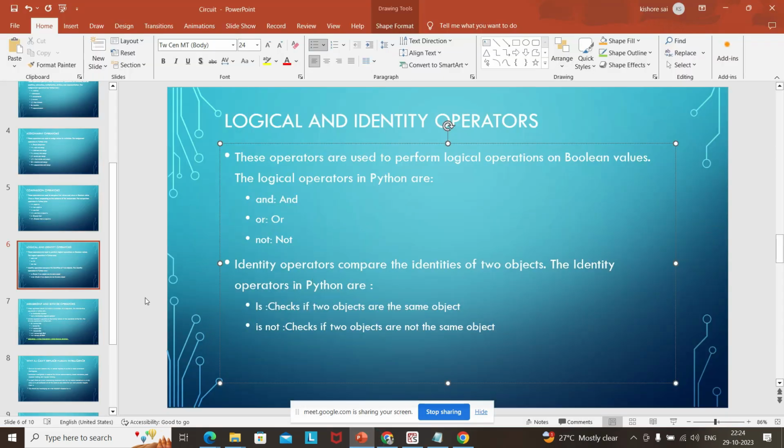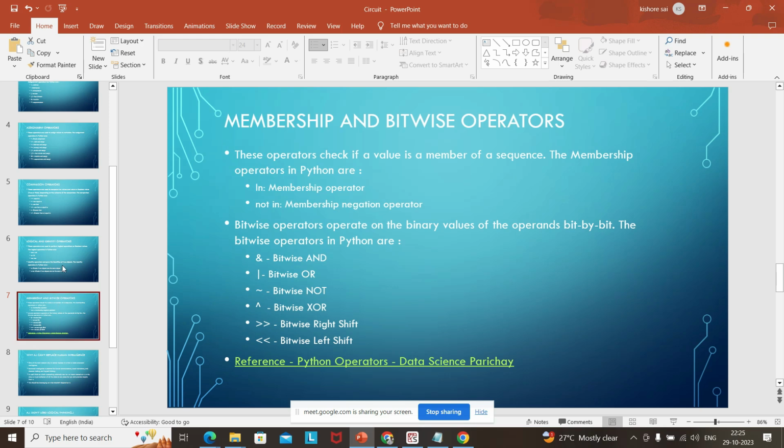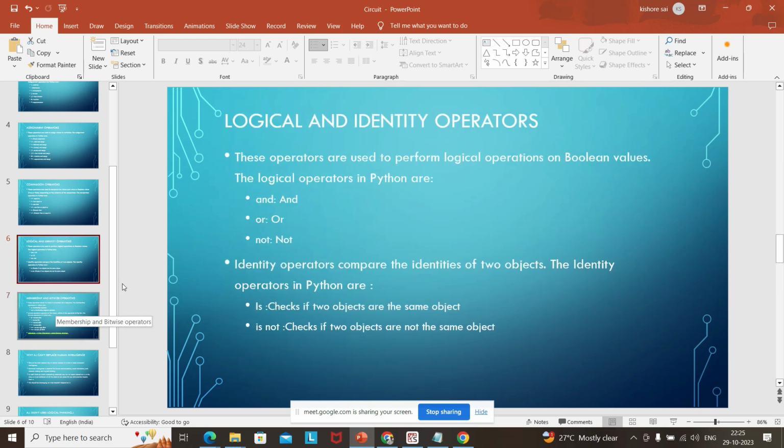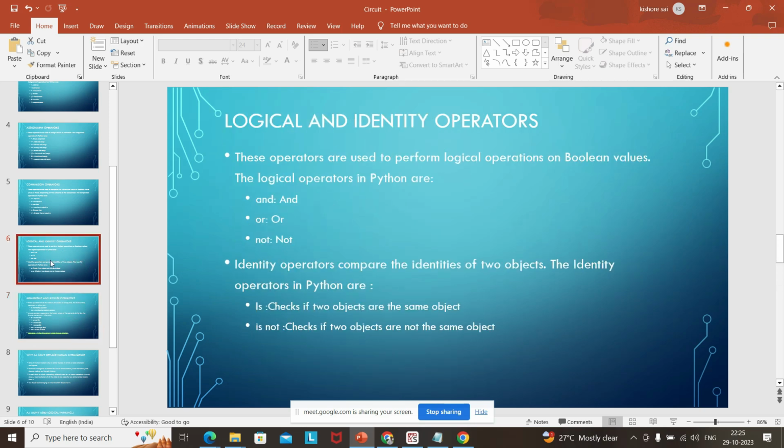So any questions going back to that? No, thank you. So again, going back, I think we have seen up to the identity operator.